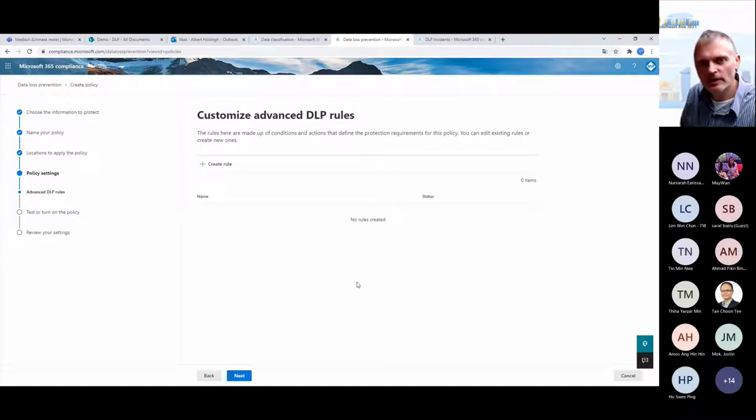Within those rules, you can even set, when the rule is activated, whether all the other rules below it should be activated as well, or whether the policy should just stop when that first rule has been activated, for example. So normally, if you go for the template-based rules, you get two kinds of rules.